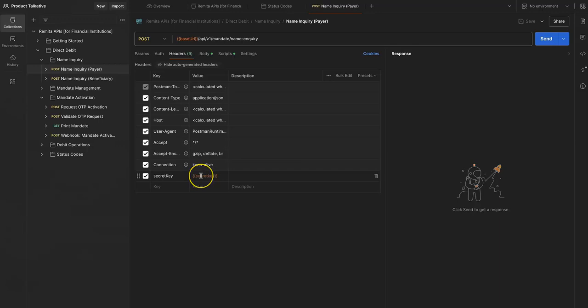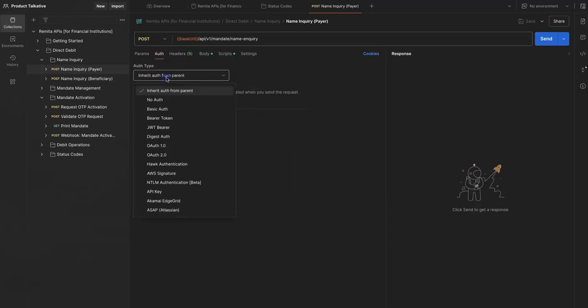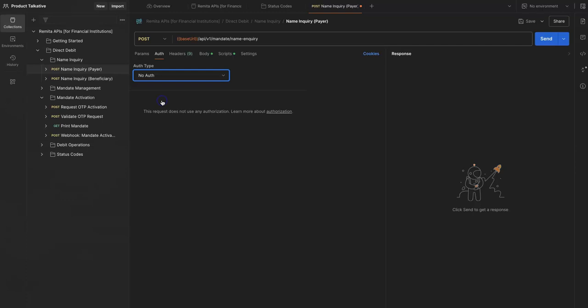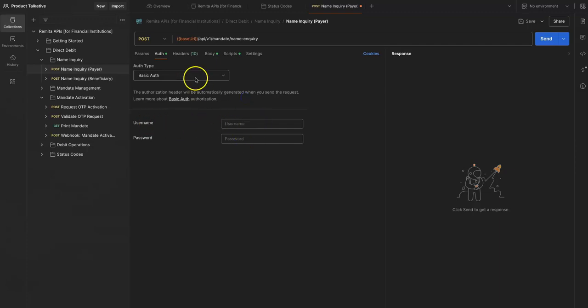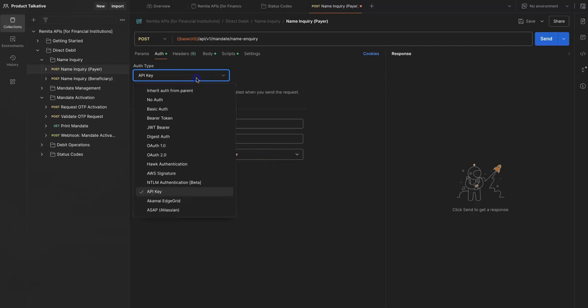See, it has passed this because we stored it as the environment variable for that collection. So the secret key is already stored. But if an API, for example, is using a token, you just come here and pass a bearer token. Depending on the type of token it uses, bearer token or basic auth. Basic auth means you're passing username and password. If you're using an API key, you can also pass it here.